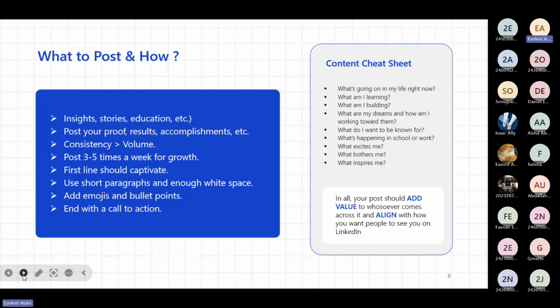So as long as whosoever comes across it gets value, it means they appreciate it. They see what you are doing and think, oh wow, this guy is doing well. They are learning something from it, or they are learning something about you from going through that post, and it aligns with how you want people to see you. Do you want people to see you as an engineer? Do you want them to see you as a businessman? Do you want them to see you as a news person, a journalist? So whatever you are posting should add value to whoever comes across your post, and it should align with how you want people to see you on LinkedIn.